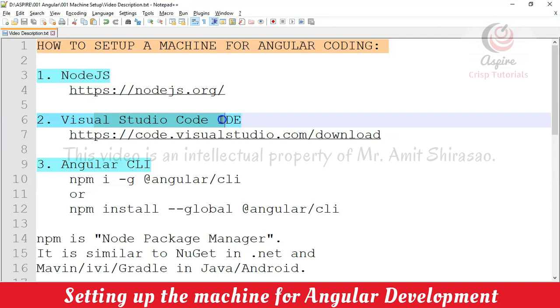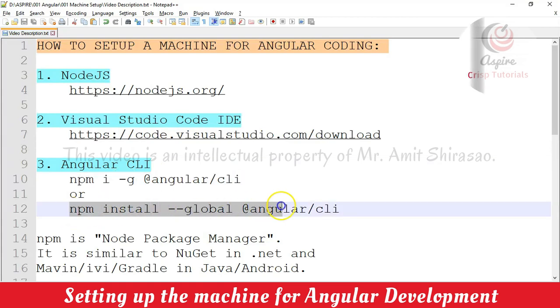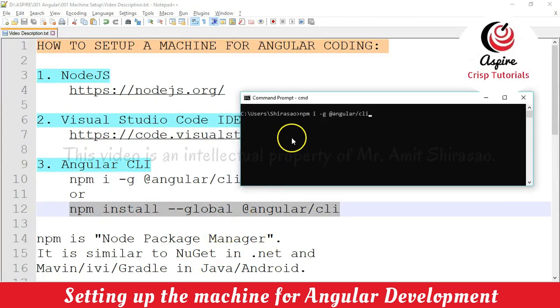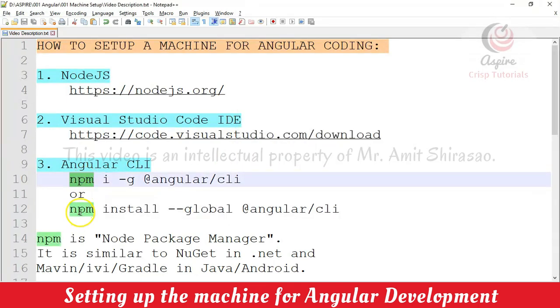Similarly, Visual Studio Code IDE can be downloaded and installed using this website, which is the official website for Visual Studio Code. But for downloading Angular CLI, you will have to run this command or this command in your command line terminal like this. Also, both these commands start with npm. npm stands for Node Package Manager. It is similar to NuGet in the .NET world or Maven, Ivy, or nowadays Gradle in the Java or Android world.